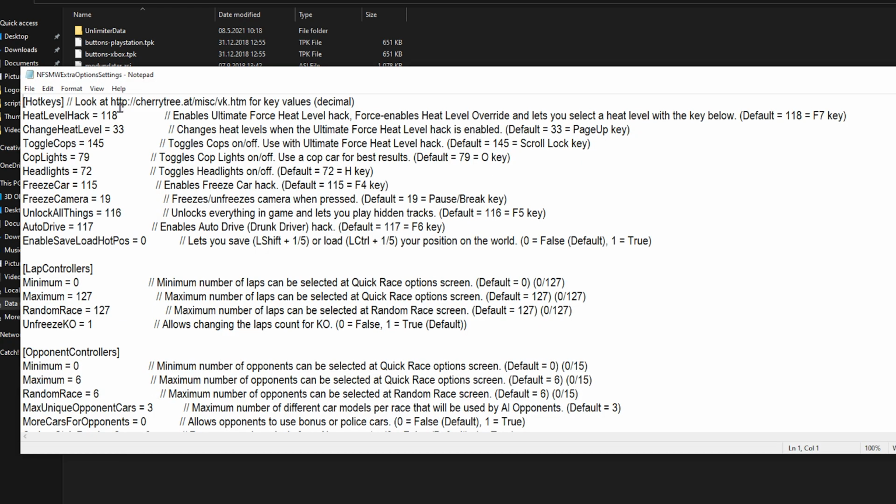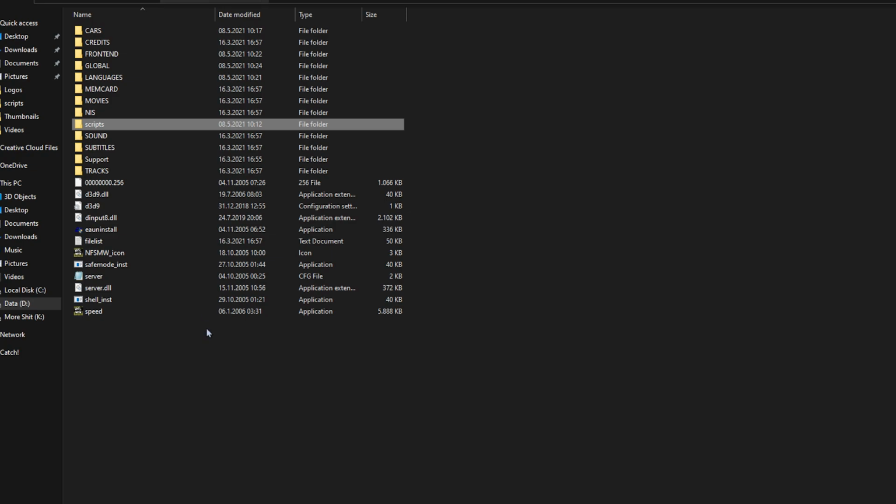And once you open it up here, you'll see this option, Unlock All Things. So once you're in the game, all you have to do is press F5 on the keyboard, and it will unlock everything for you, so you can try out your new mod. So now, let's actually go into the game and see if it worked.